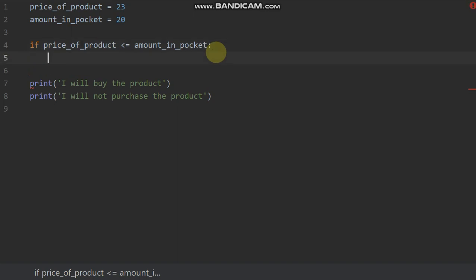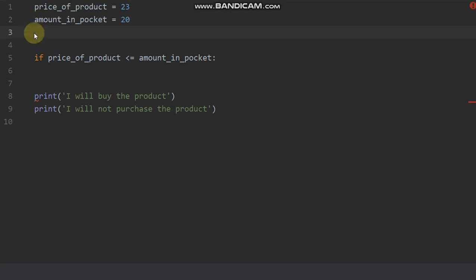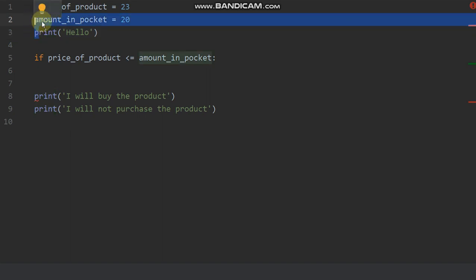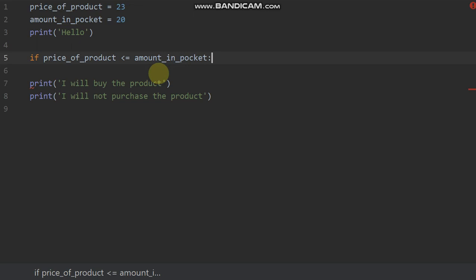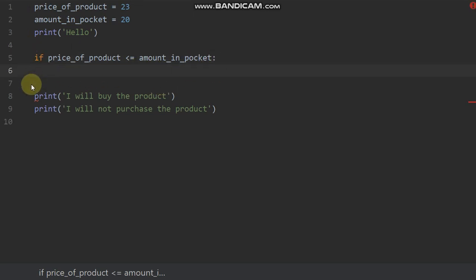If I hit the enter key, you realize that anytime we hit the enter key, it sends it right under. So if I try to write something here, print hello, you can realize that the print and the A are on the same line, right? They are not on different lines. But after every if statement, if I hit the enter key, it doesn't appear on the same line as the if. It is indented.